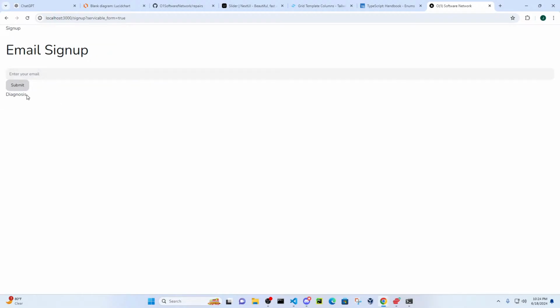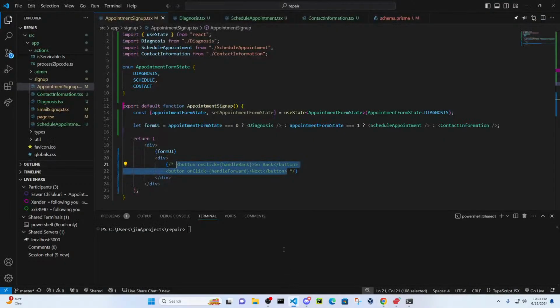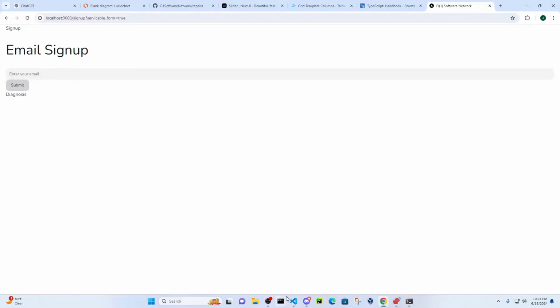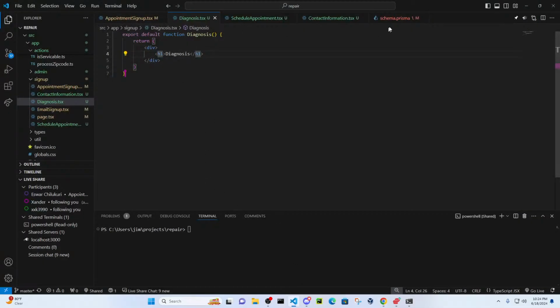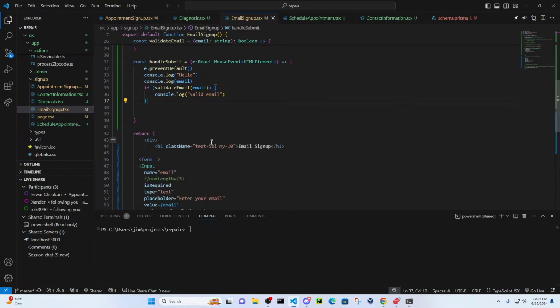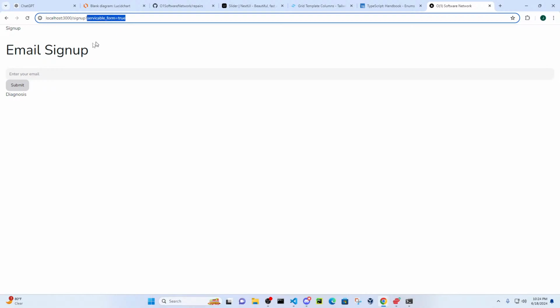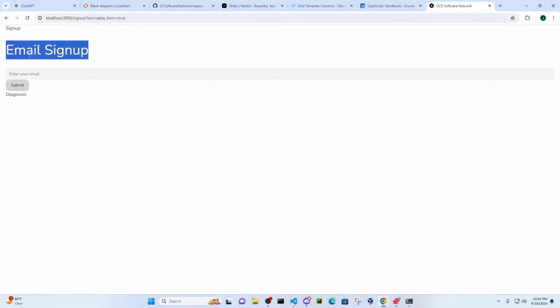All right, so we have diagnosis here. Sign up. Let's see. So it is showing us the diagnosis page, but for some reason it's showing us the email sign up too, which is this. So serviceable form equals true. Why is it showing us the emails?